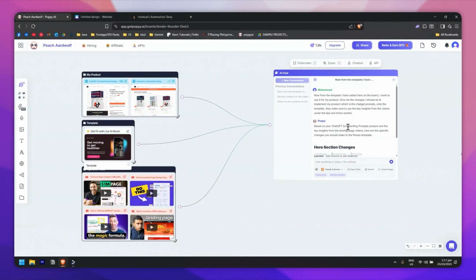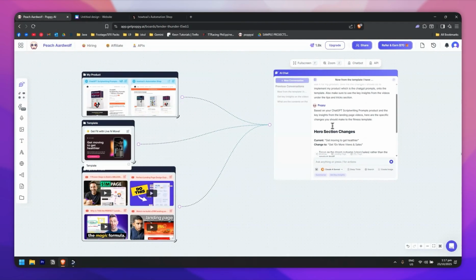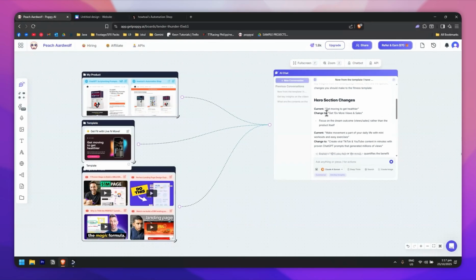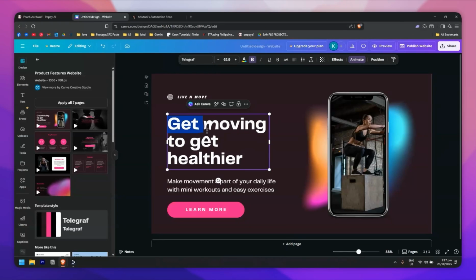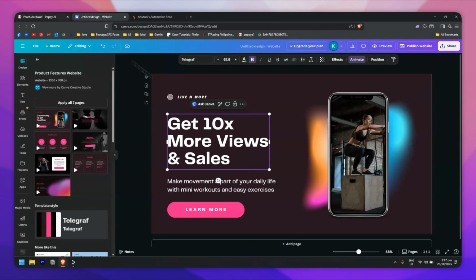So based on your ChatGPT script writing prompts, product, and the key insights from the landing page videos, here are the specific changes you should make to the fitness template. So from the "get moving to get healthier," I need to change it to "get 10 times more views and sales." So I'm just going to basically copy this out and change this one, "get moving to get healthier," to "get 10 times more views and sales."